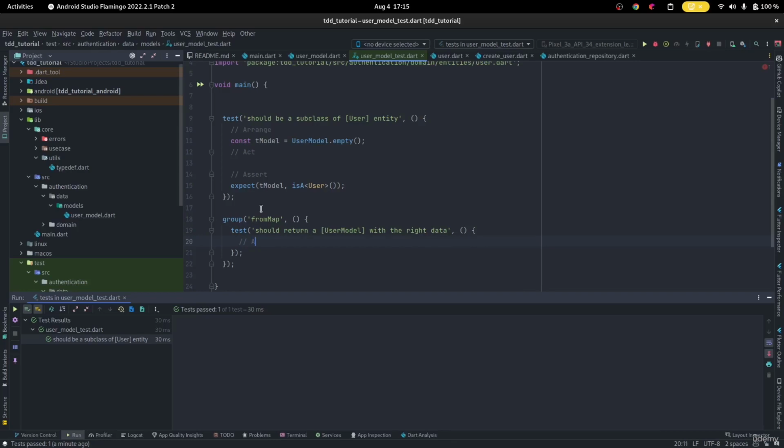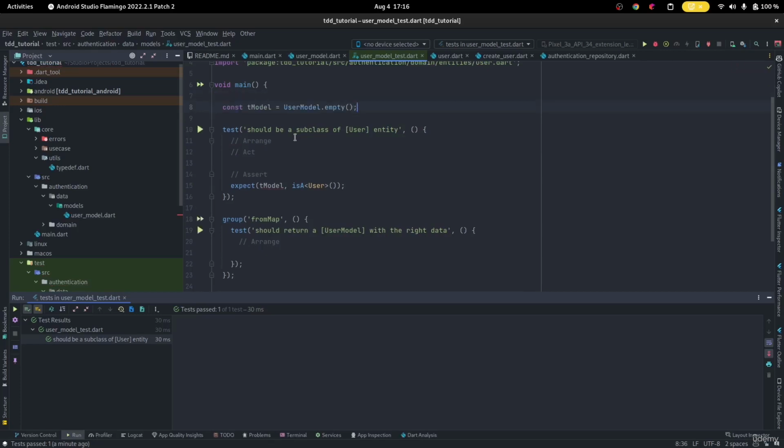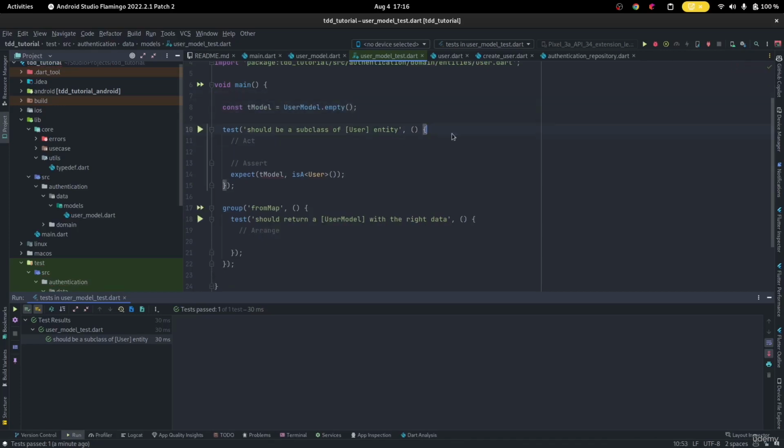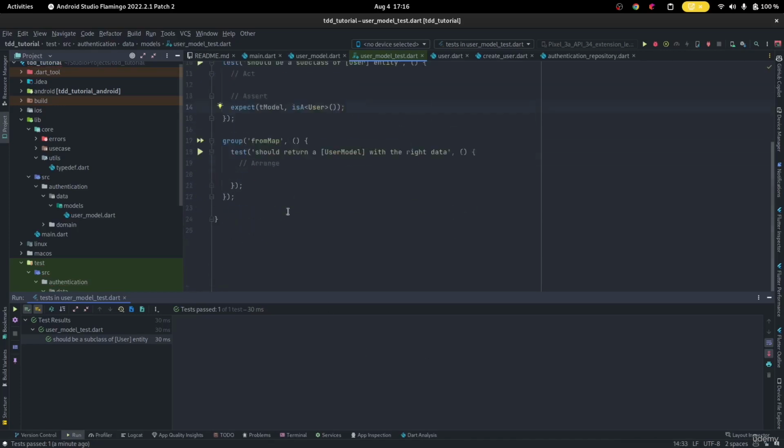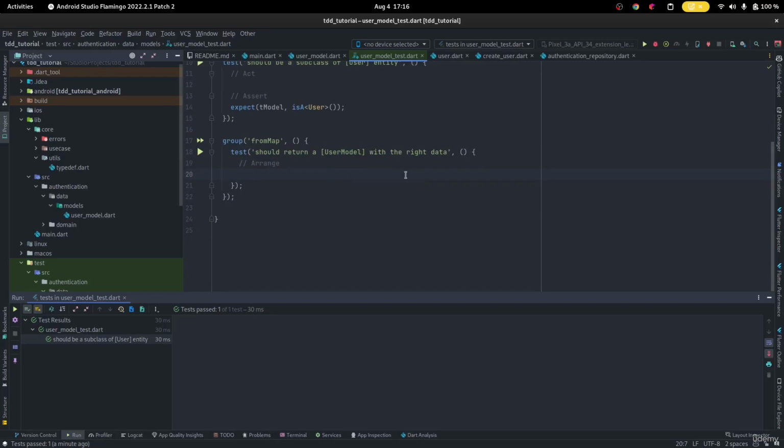What is our arrangement? Our arrange is to create a tModel, but I don't think it's crazy to have to create that in every single part. So we could just create that up top and use it generally for everything, basically. So we can simply make sure it asserts that arrange. So what is our second arrangement? All right, let's go, first of all, go to act.